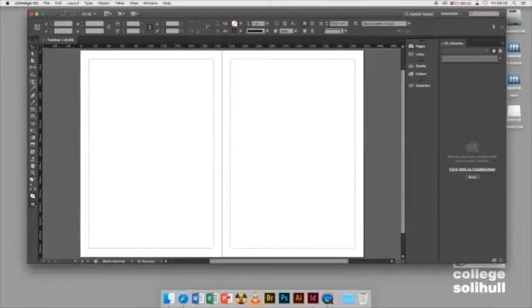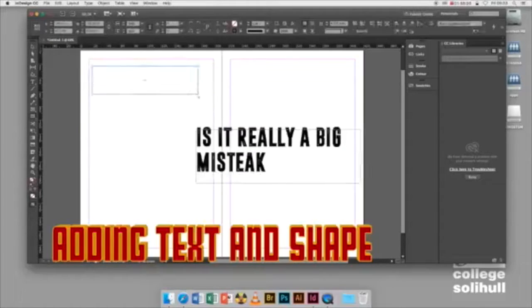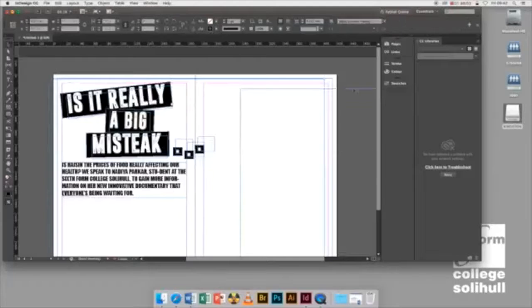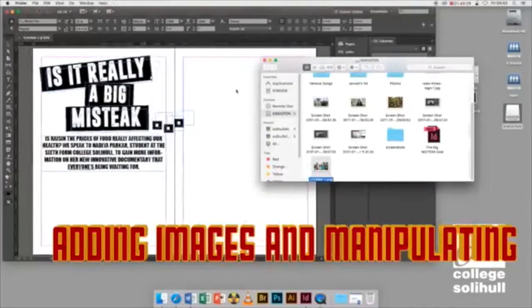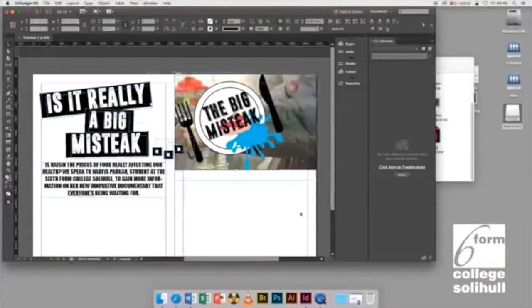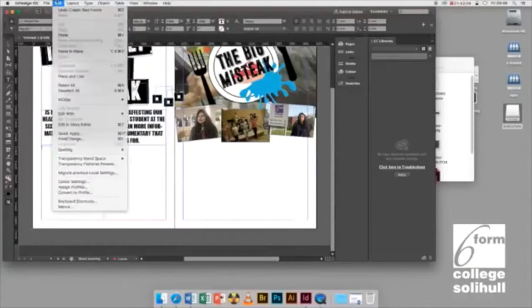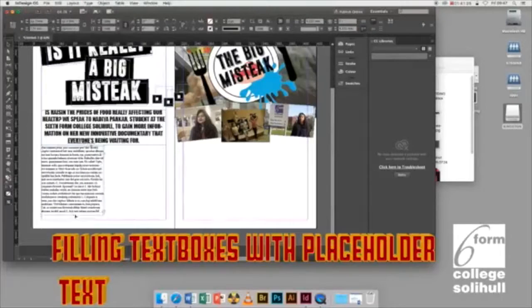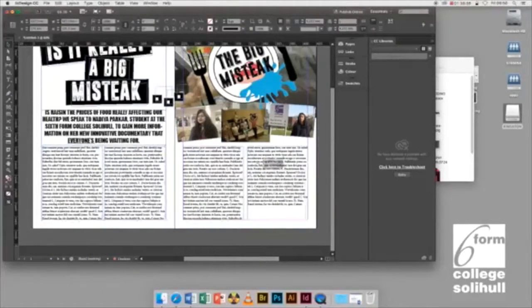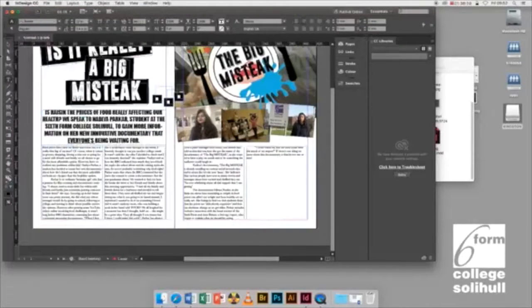We also learned how to use InDesign for our double page spread, which is okay to use because we used it previously in our AS media course, so we found it quite easy and simple to use. This just shows how we added images and how we manipulated them to make them brighter and less bright. We also added text boxes with placeholder text, and then we gradually added our actual article in.